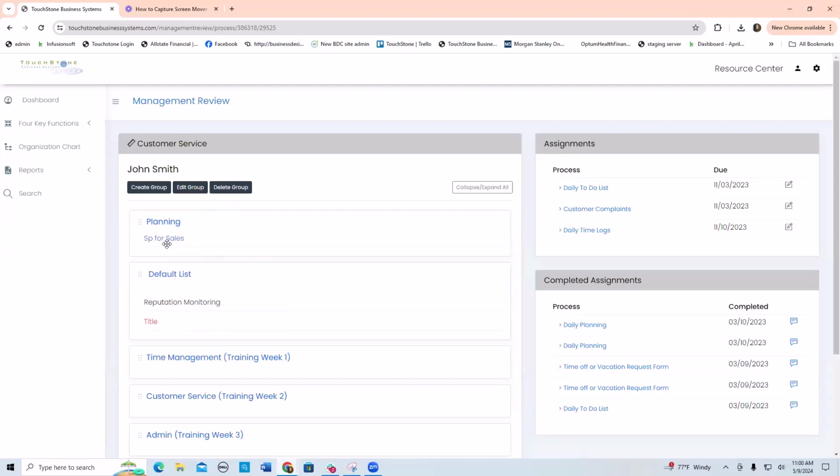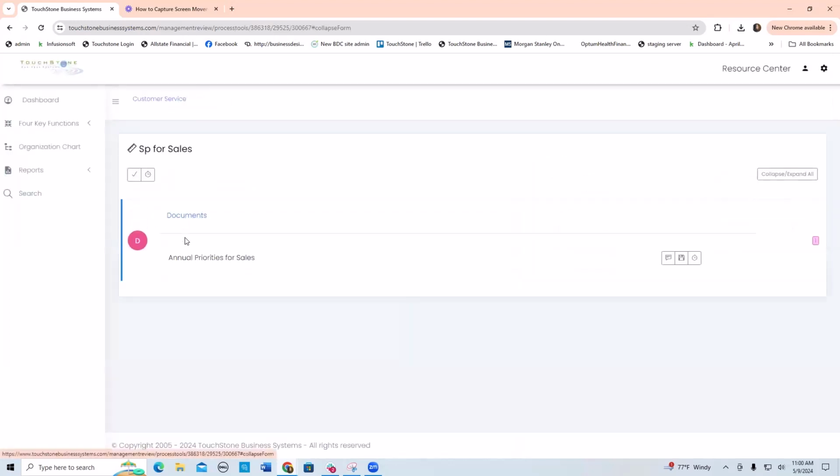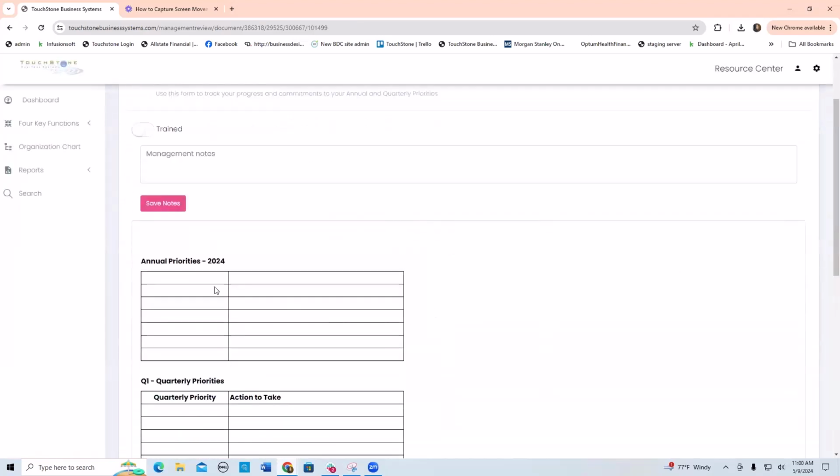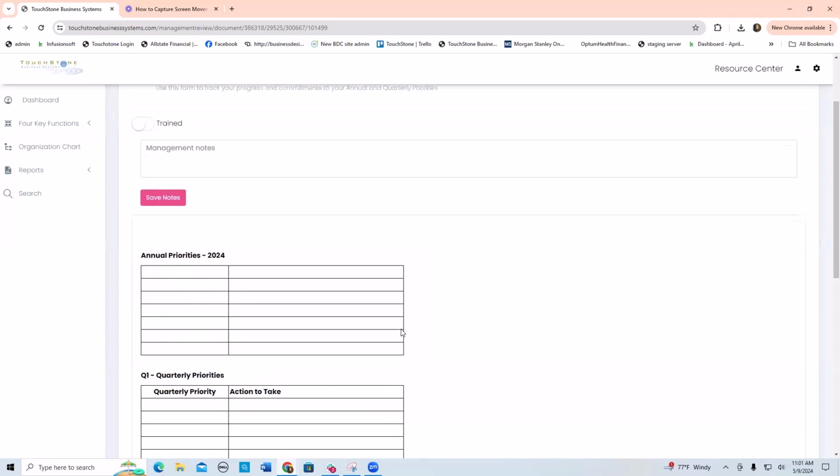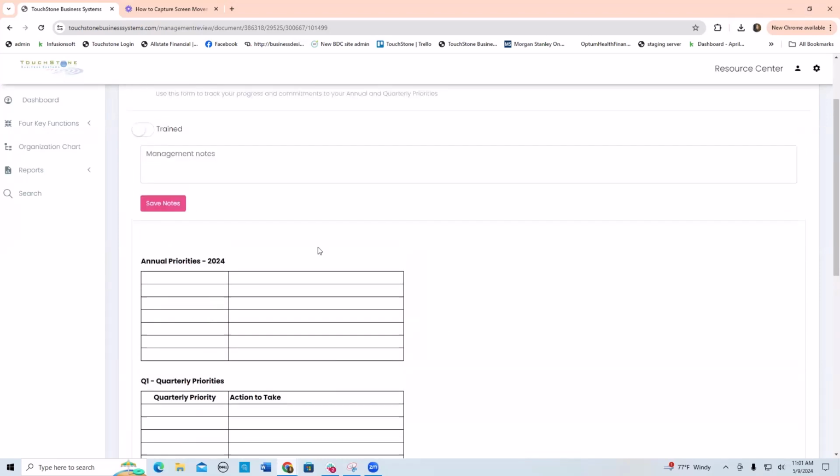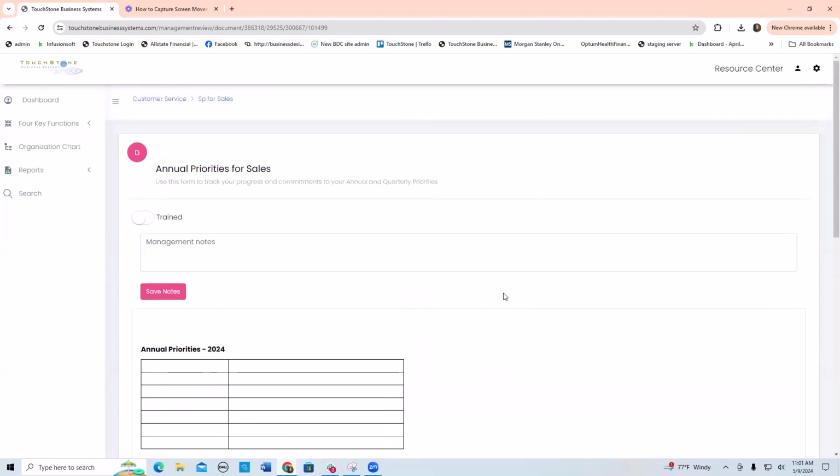I can go and assign this to him and say, hey, there's a new process in TouchStone on annual priorities for sales. I can assign it to him right here if I want to. Or I could work with him in a meeting and say, okay, let's go through the annual priorities of what you're going to do this year. So we start to list them out, and then I create the quarterly. And then once this is created, we save it together. And now this is in TouchStone for him to be able to use and for us to use together.